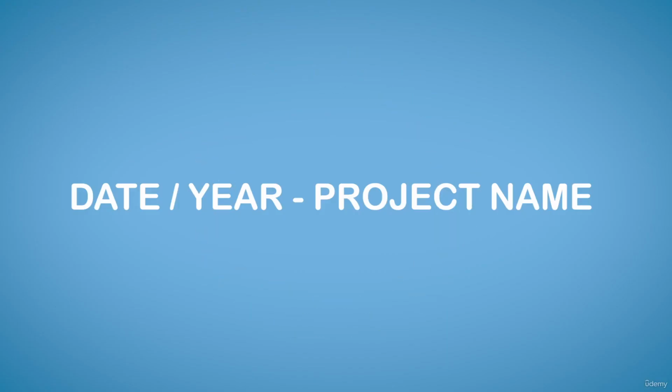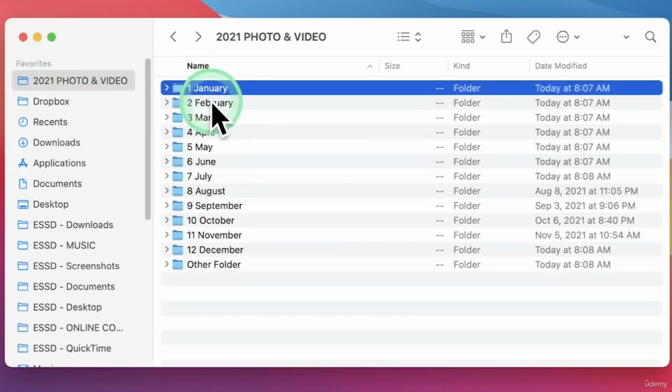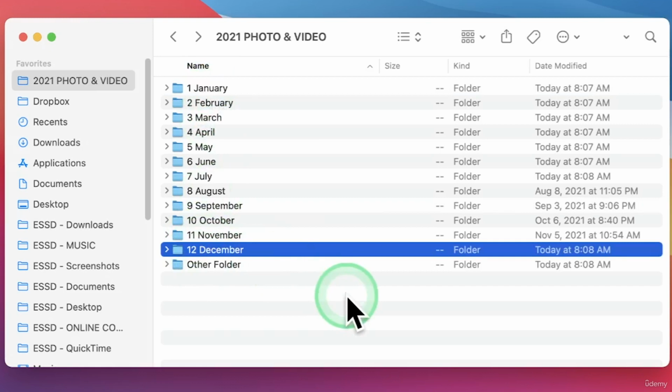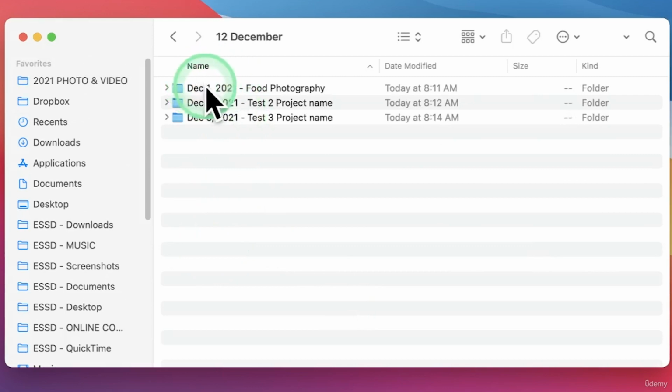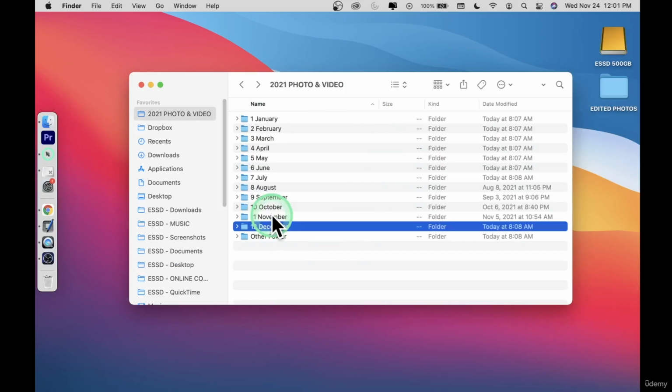So date with year, then project name. For example, 2021 photo and video. Inside of this folder, we have January to December. Then I put numbers 1 to 12 at the beginning to easily sort it in order. Inside of that folder, we have the exact date with day, month, and year, then the project name, whatever that is. This way, it is very easy for me and for us to look for files. This folder is now ready to import to Adobe Premiere Pro so we can edit them.